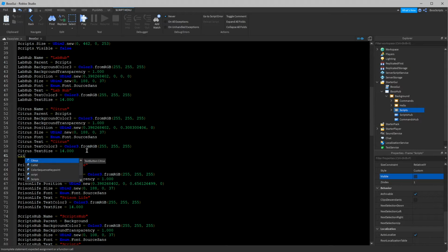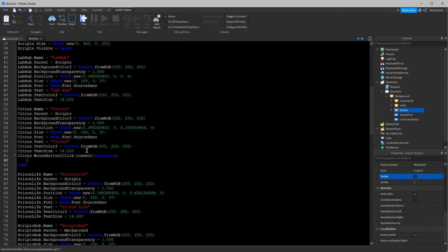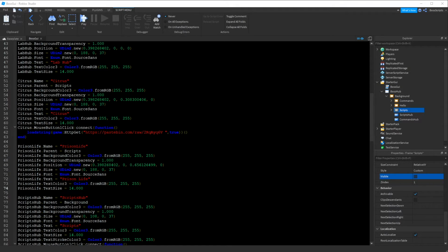Go to Citrus dot mouse button one click connect function, and then you want to go ahead and insert the script. So I believe I already have the load string for it. Go ahead and copy it and paste it just like that. That's all you need to do. So now when you click it, it will execute the script. And we can go ahead and do the same thing for prison life.